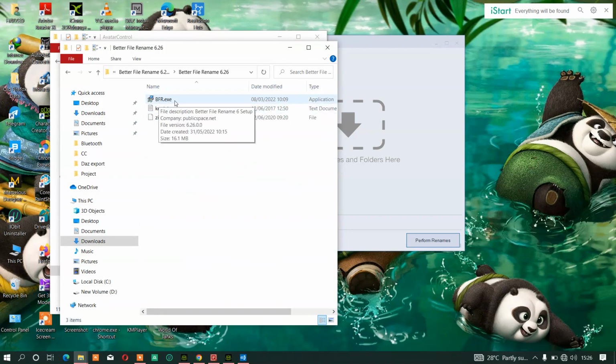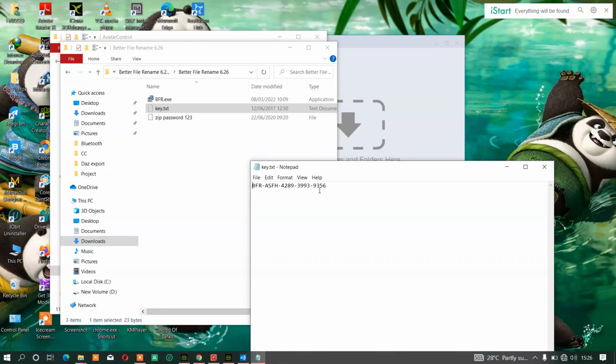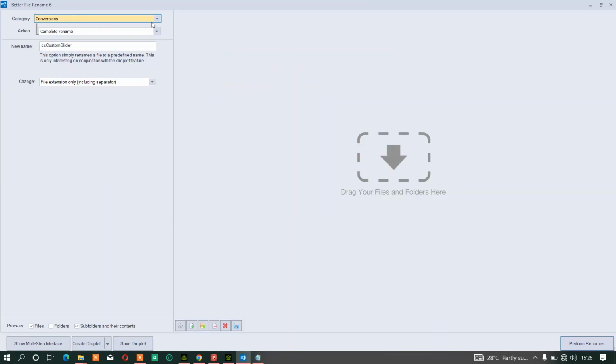So once you click on it, it will ask for a password. If you want to extract this, it will ask for this serial number. So you just have to copy this serial number and paste it into the software. Once you paste it into the software, then you have to check this setting. See the setting very carefully.